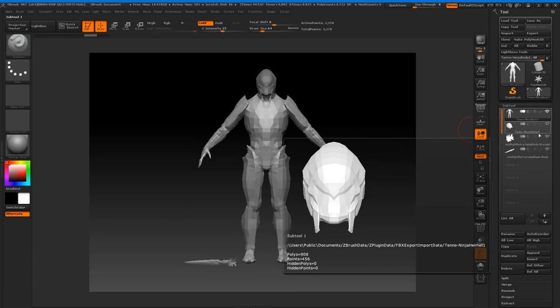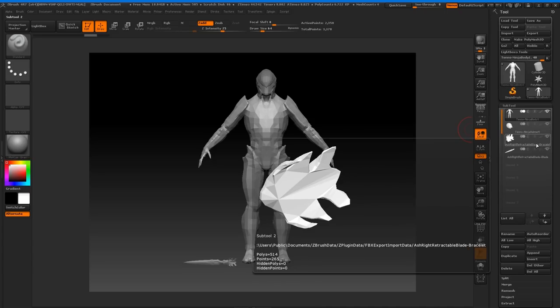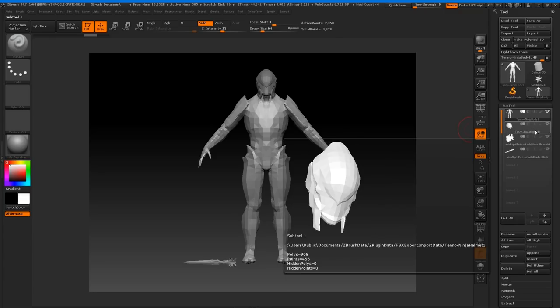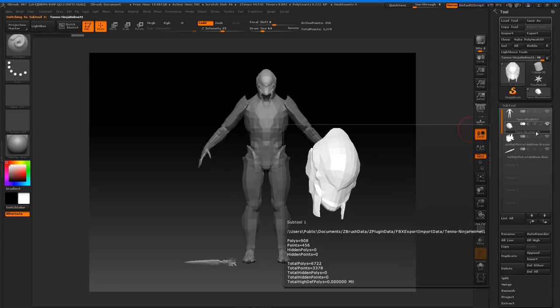So if I go to the subtool here on the right, I'll be able to see the complete list of tools that are for Ash. I have a helmet, I have a thing for his retractable blades and his body. If you're submitting a skin for him, basically you'll need to just be doing the stuff for the body, but a helmet has to be constructed from scratch without it.